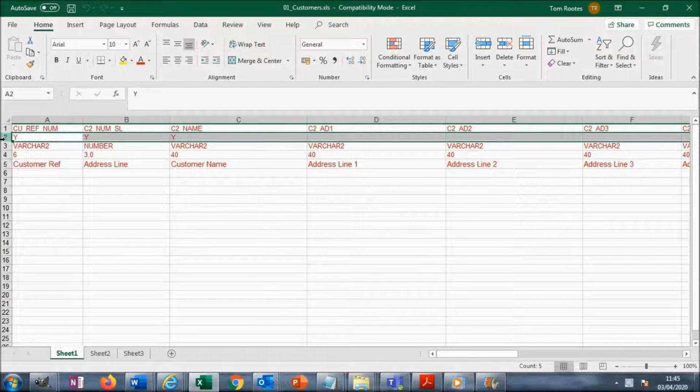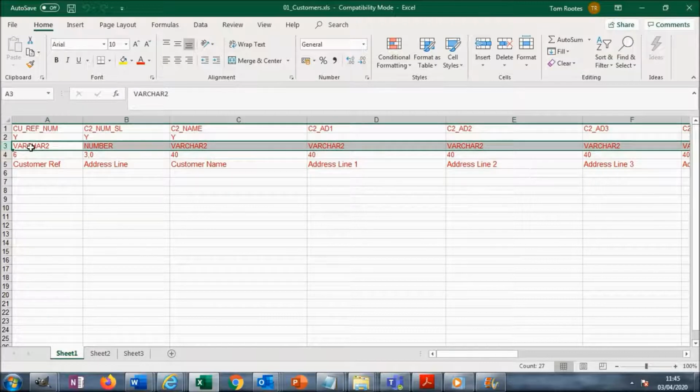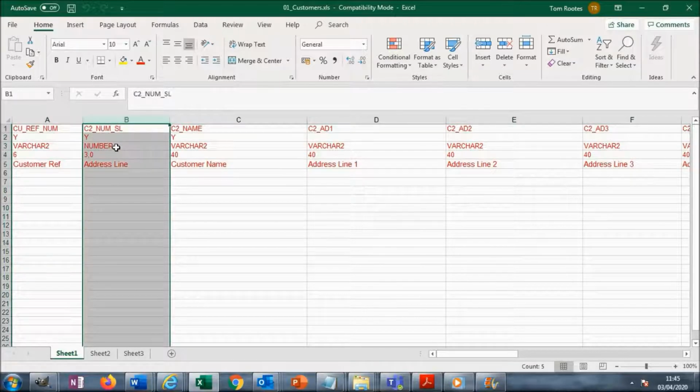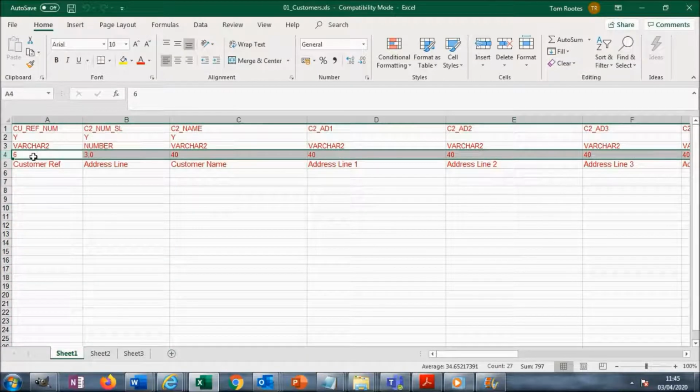The second row references, for the import, whether this column is required. So for this import customers, you do need a customer reference, you do need the address line, you do need a customer name, but you don't necessarily need the address itself. Thirdly, is the field type. So you can see here we have varchar, which is essentially a text field, and also a number field. So the SL field will only take a number, and the import will error if you try and import a text into that field.